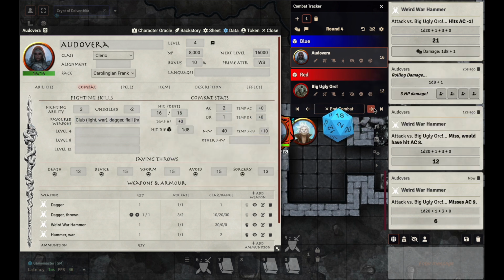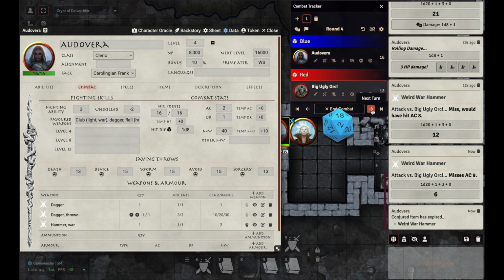Excuse me. And now we're going to advance the round. But you can see at the end of her turn, I haven't even left round 4 yet. I just moved to the big ugly orc. You can see that Weird Warhammer has deleted. So the system, at the end of her turn, checks to see, has this expired yet? Every time at the end of her turn within the round, it checks. And you saw that it expired. In fact, you even see in the chat, conjured item has expired, Weird Warhammer. And so it was deleted from her sheet.